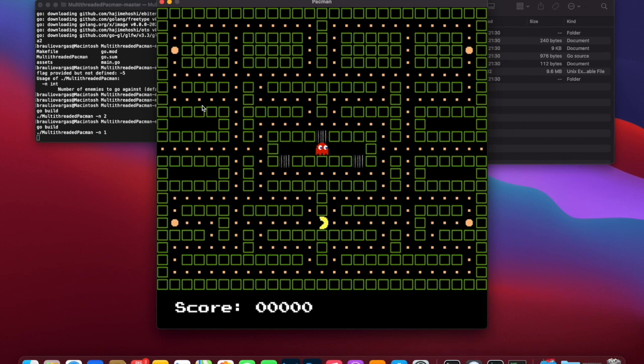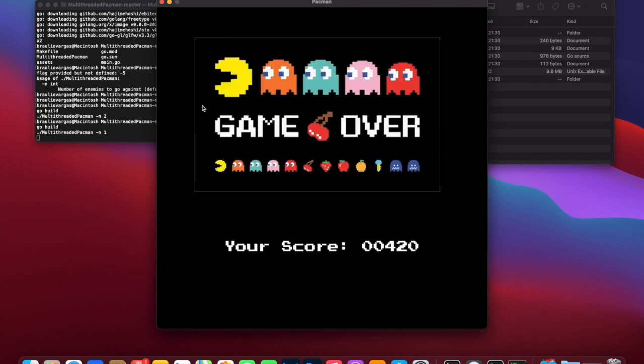Now we're going to show you how it works when you end the game, when you get caught by the ghost. So now we're trying to get caught by the ghost, where he's running really fast. And now we have the game over screen with the current score.